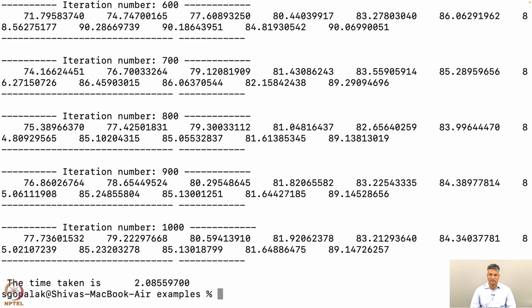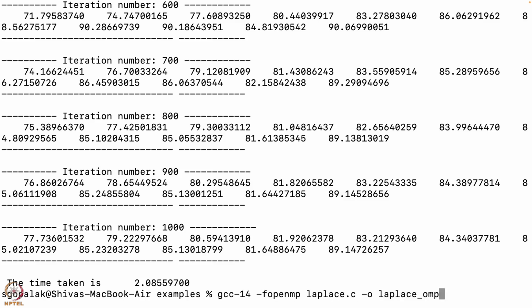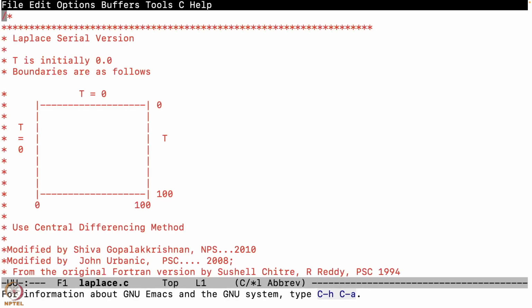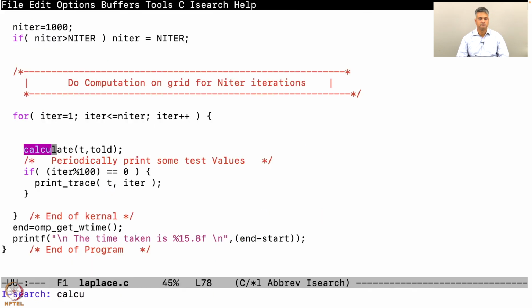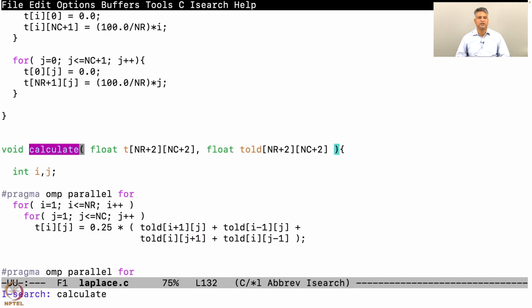So the parallel code with the same input parameters is giving different answers for different runs, and that is problematic. And it is also not matching with the serial code answers. So let us go back to the code and see where we could have gone wrong. I will quickly skip to the calculate function because that's where we have introduced the parallelization. That is over here.